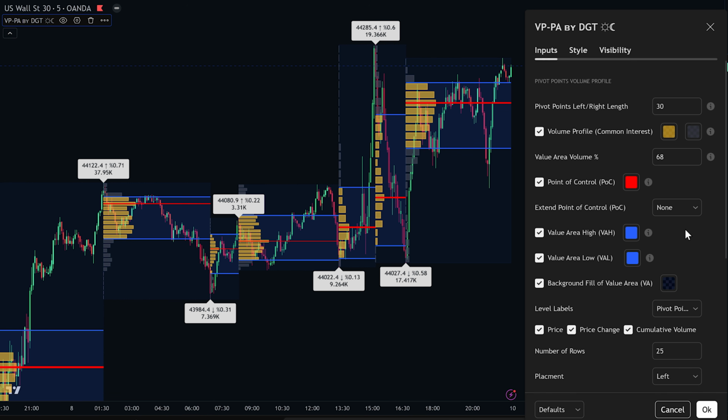You can also adjust the value area high and value area low lines. If you want a cleaner chart, you can disable the background fill for these. I prefer to keep the background off so the chart looks less crowded. That's all we need to adjust for now. Once you've made your changes, click OK to apply the settings.